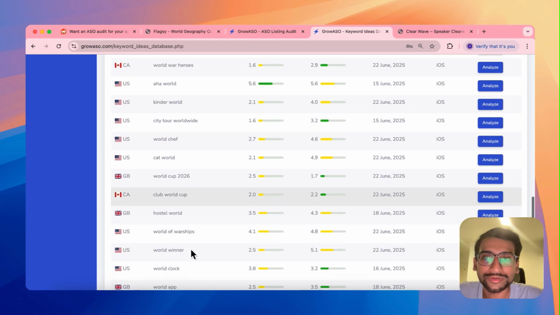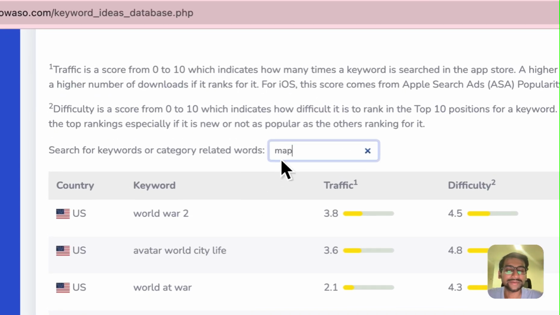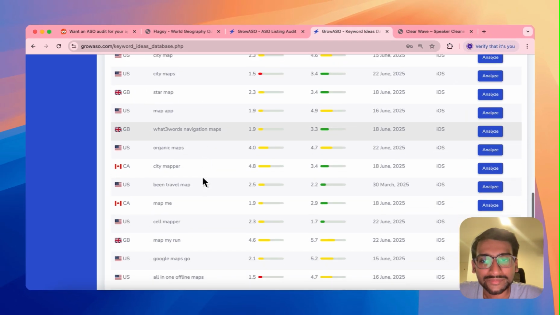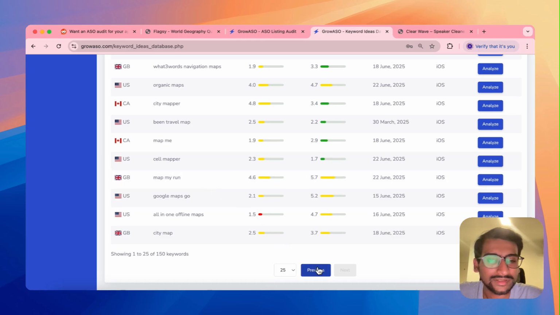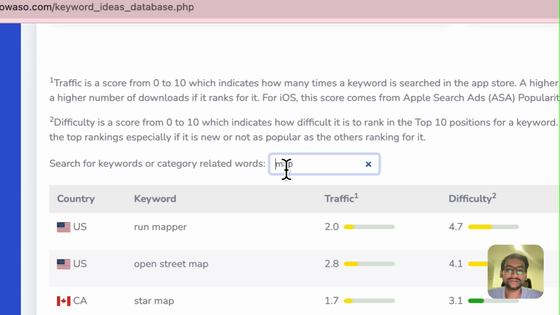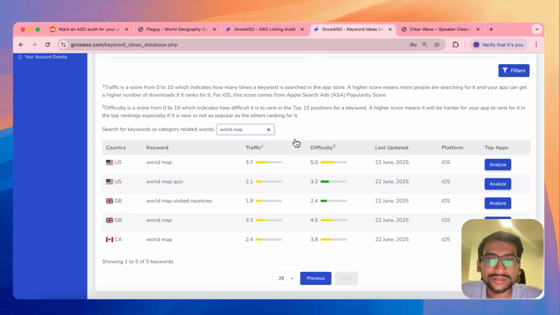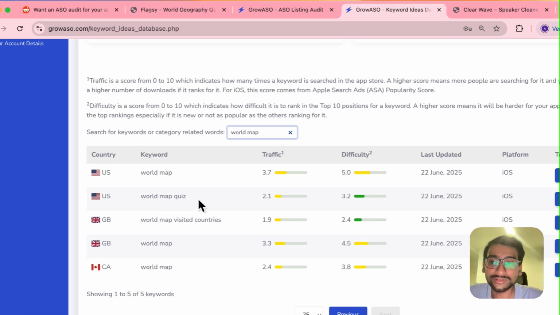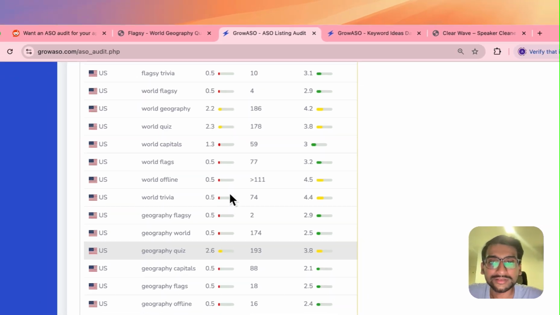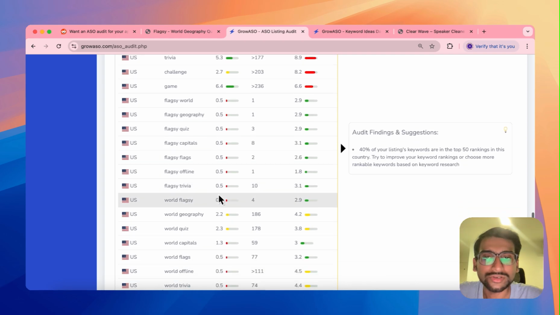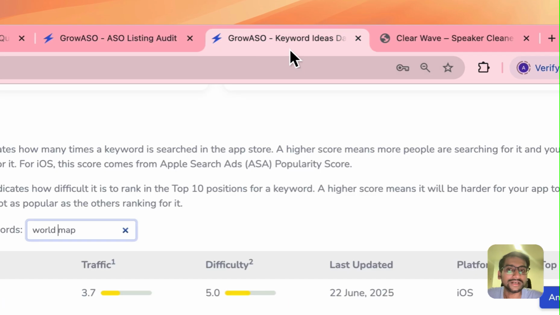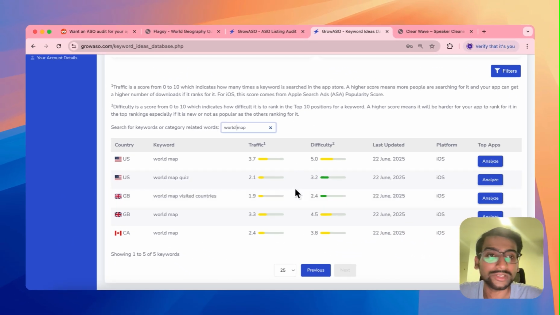There are around 194, so maybe I will search map, and maybe that's a bit more. Is there any world map related keyword? Okay, world map quiz. This could be one. I think this is a long tail keyword which is not fully captured here. World geography quiz, maybe it's not here, at least in this list, but world map quiz could be something that you could potentially look at.